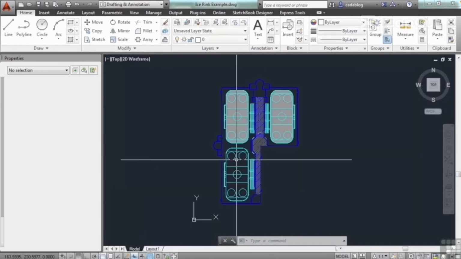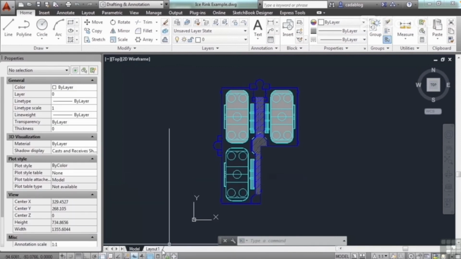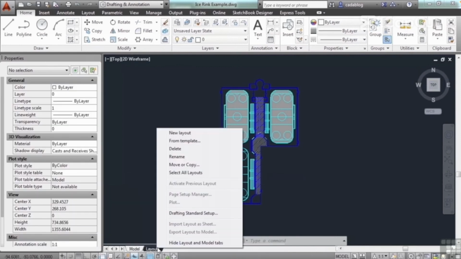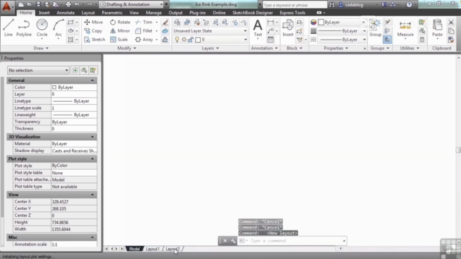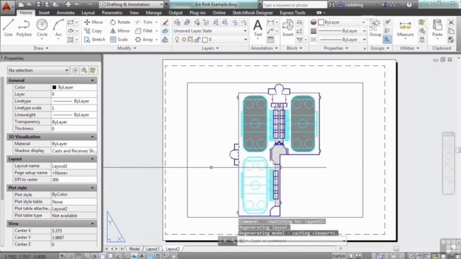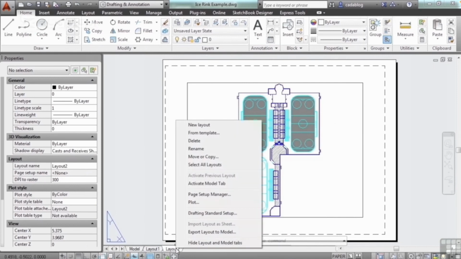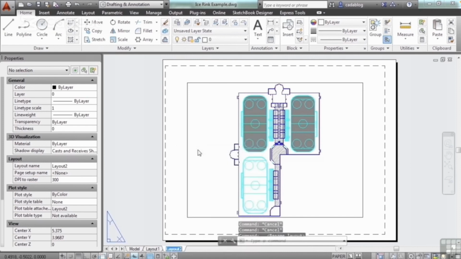Let's create a new layout tab. Right-click, and then select the New Layout option here. It called it Layout 2. To change its name, you can right-click on the tab and pick the Rename option. Let's call it Rinks. Press Enter. Now we know which one we're working with.